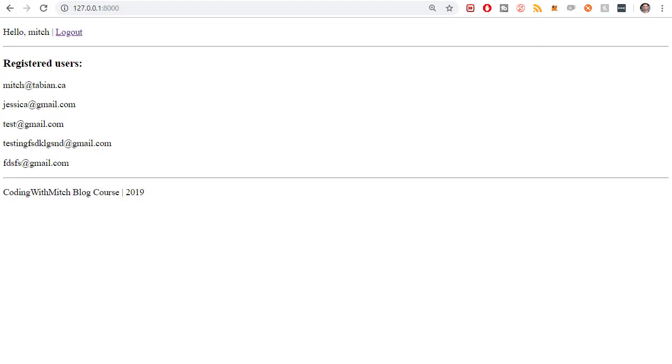So now the next step is going to be building that login screen, because right now the only way to actually log in is to go to admin. So we need to build a login screen so that users who have registered accounts can log in.